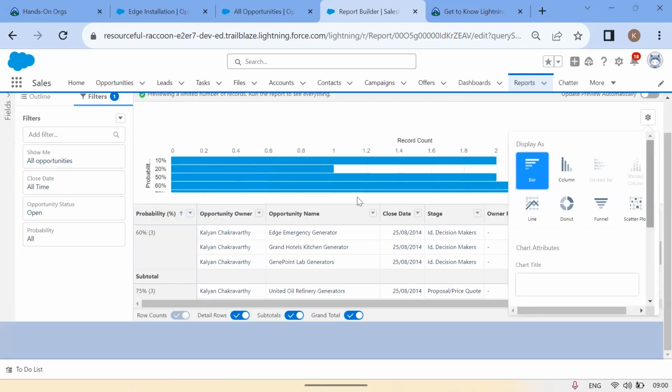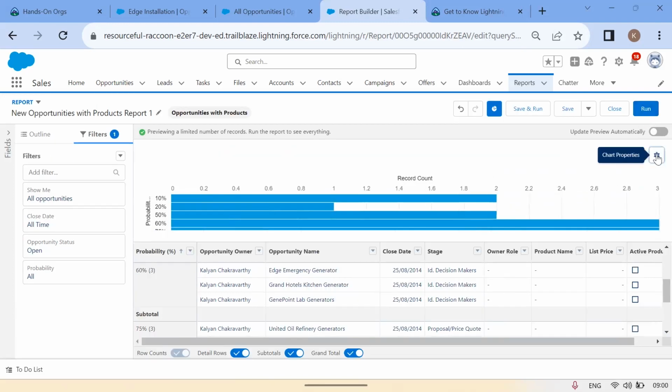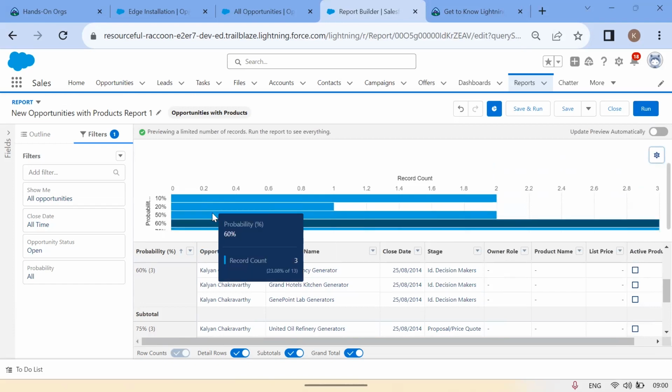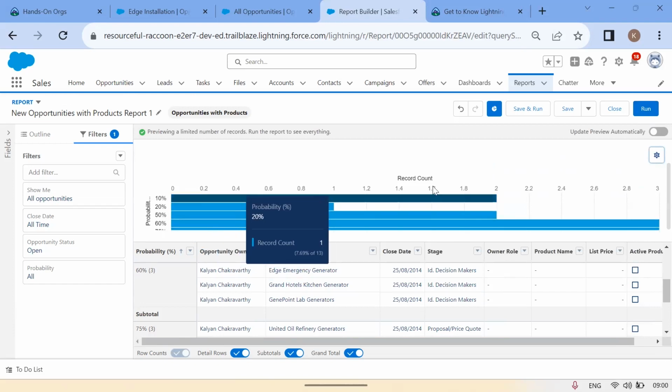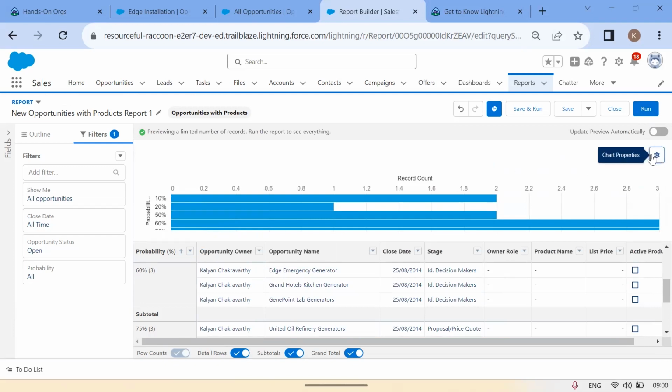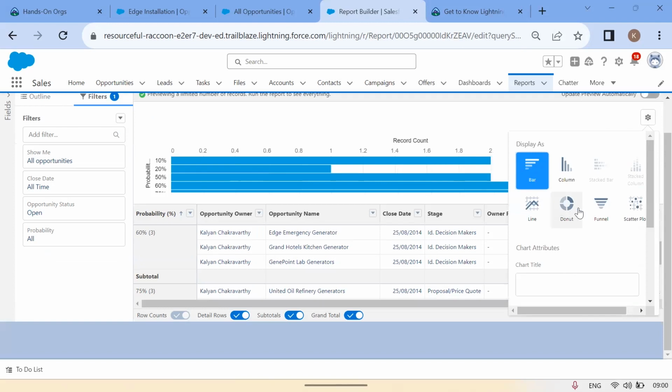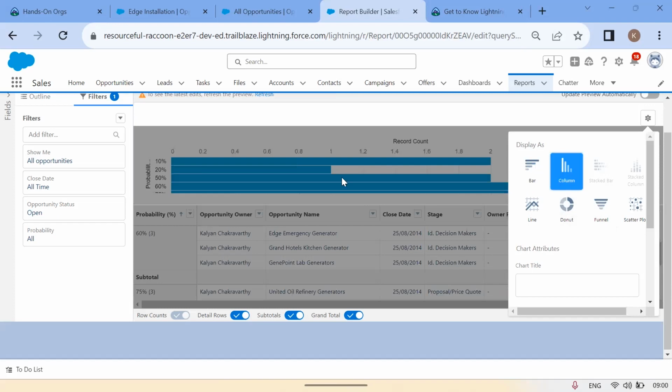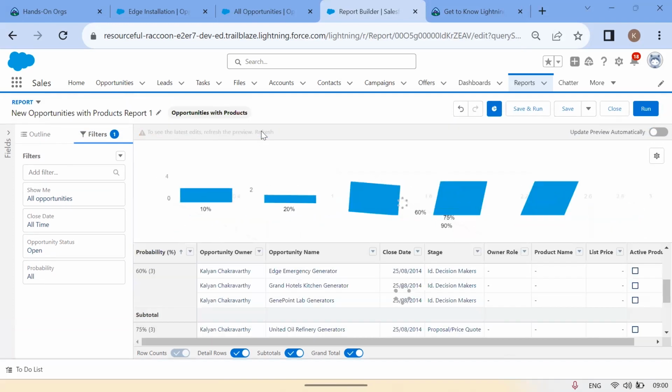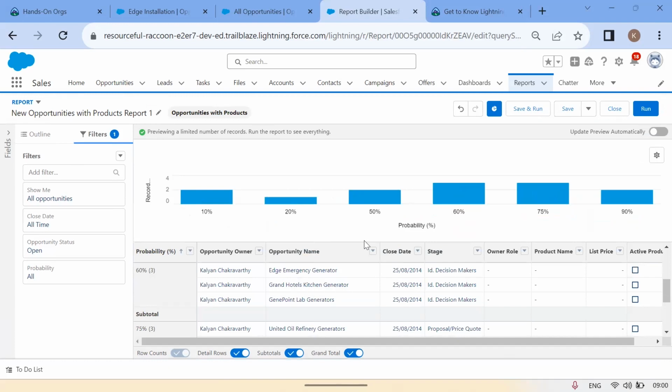Now you can click on this settings icon. I don't want to see it in this form. This is okay, but I want to change the way the chart is represented. Now click on this one, chart properties. Click on vertical, and if you click on vertical and refresh, this is a different way now. Are you getting my point?